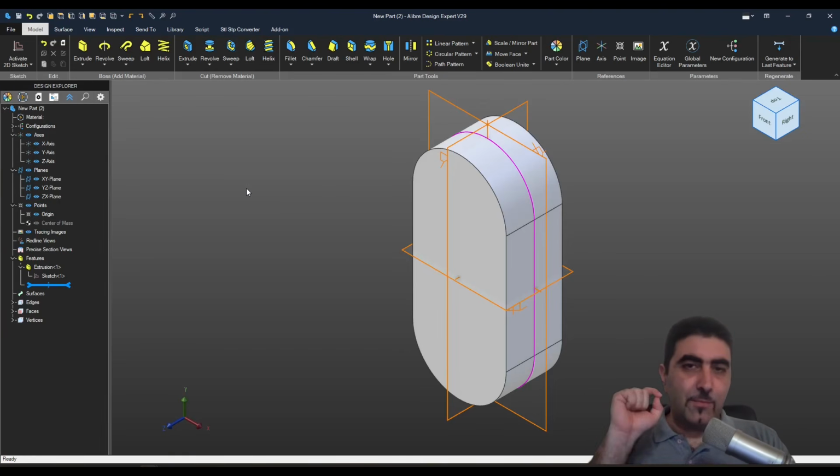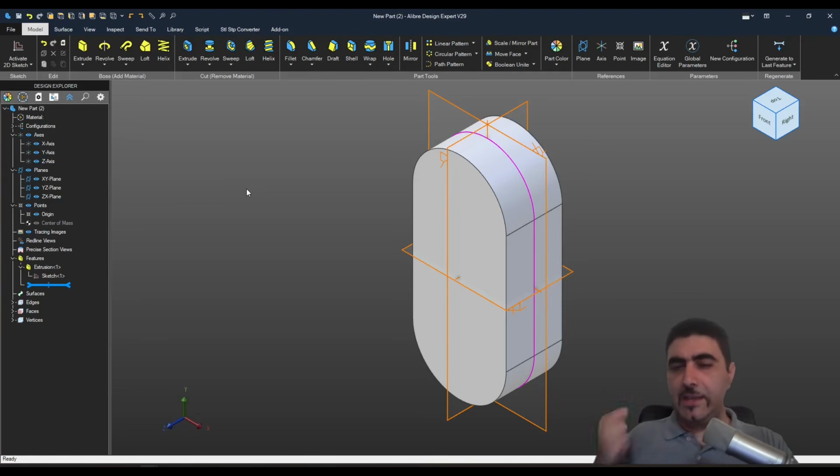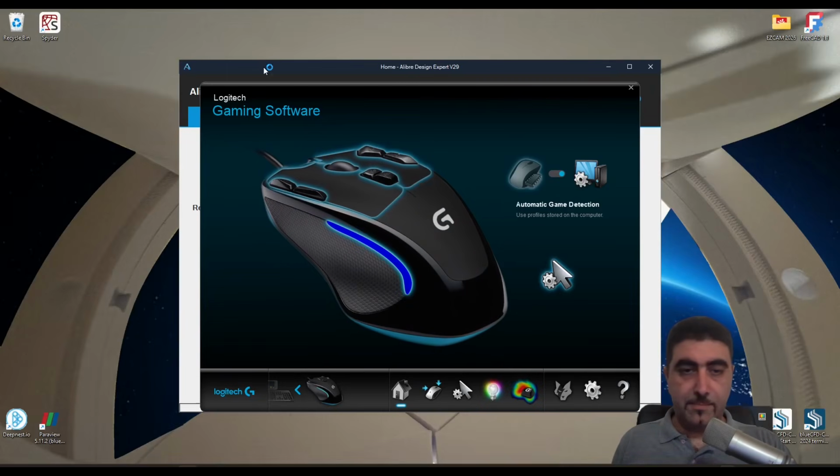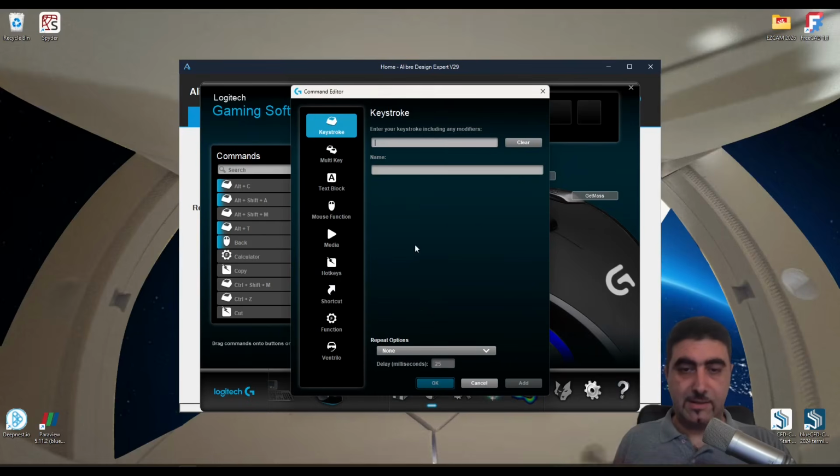But remember that we had the imprinting macro, right? Which is a huge time saver for me. So could we turn this one into a macro? Yes, we could. Come with me. So I'll fire up my Logitech software for my mouse, and I will assign a command to this button. I'll assign a new command.